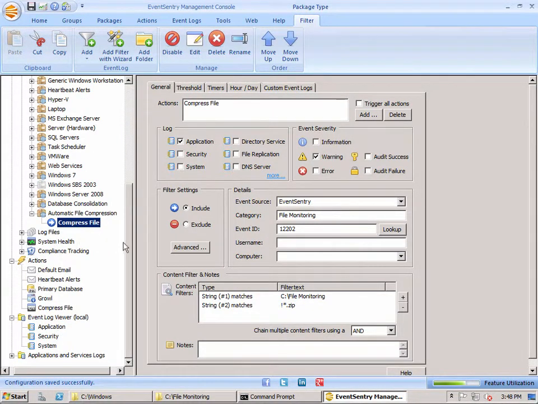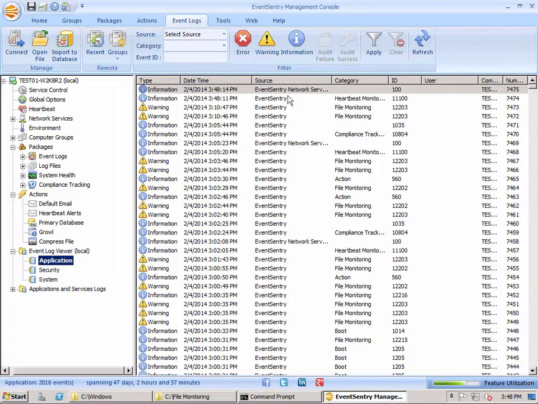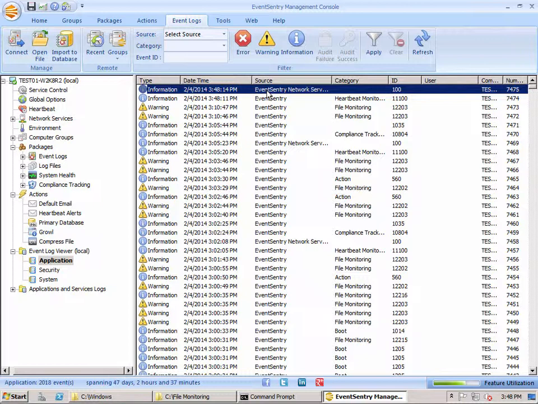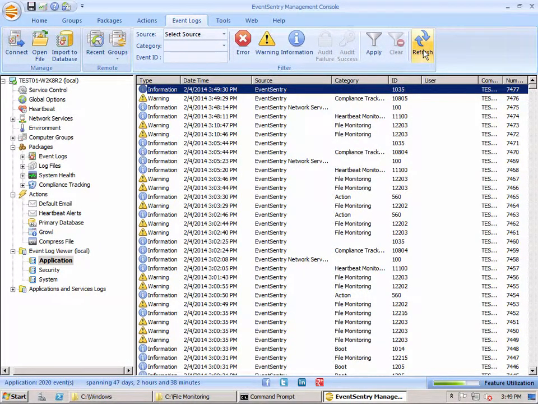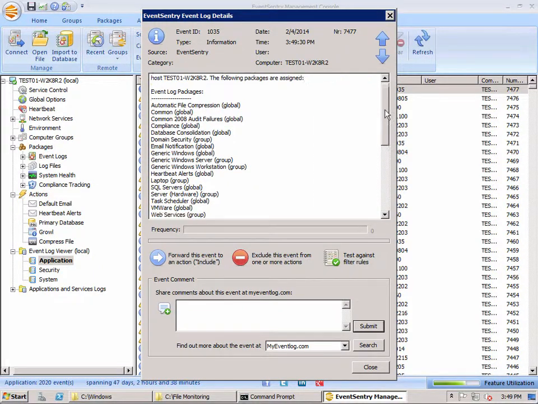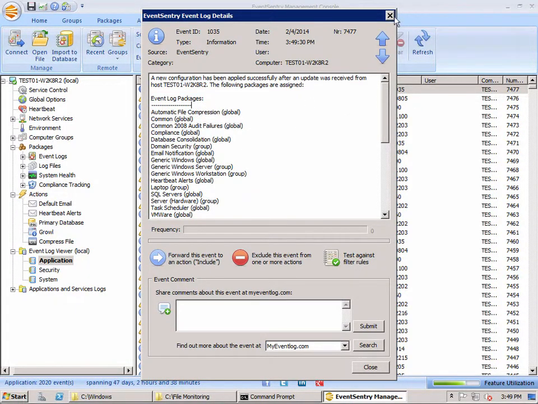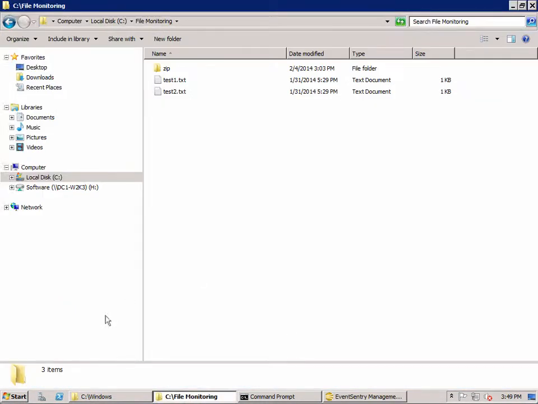As I mentioned in the other screencasts here, whenever you save the configuration, you want to briefly wait for the 1035 event that's logged by EventSentry, indicating that the new configuration has been picked up. And here we have the 1035 event. Quick verification will show that the automatic file compression package here is available. So let's give this a try.